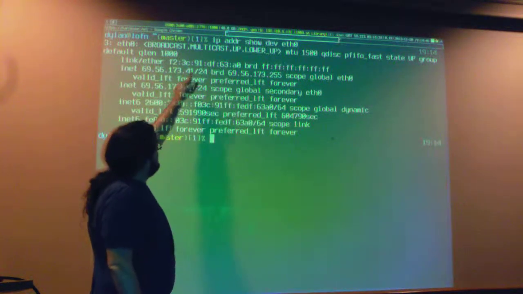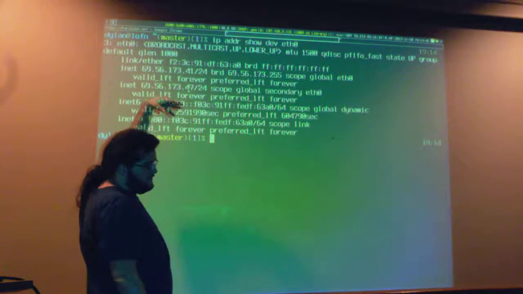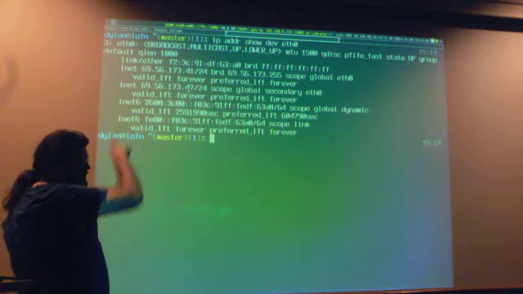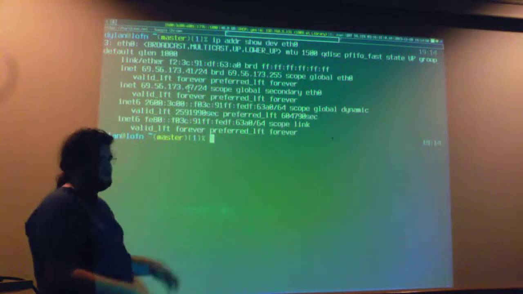I also have this other IP address. This first one is the symbolic name, or its domain name, lofen.hardison.net. That's the one everything runs on. The other IP address is for running other stuff to get around firewalls on.